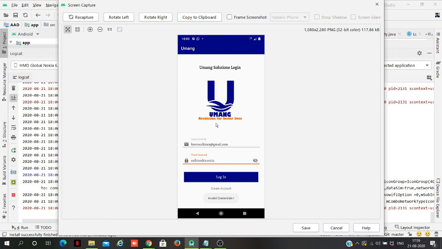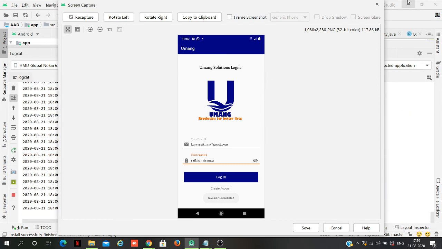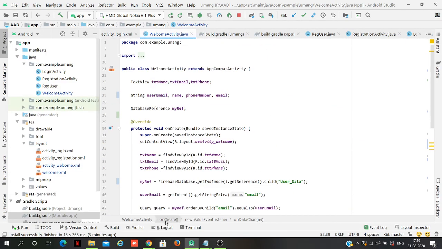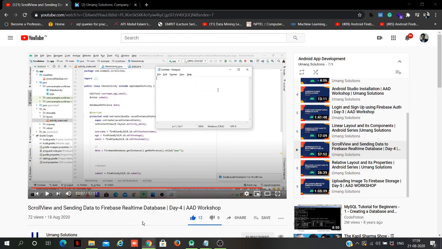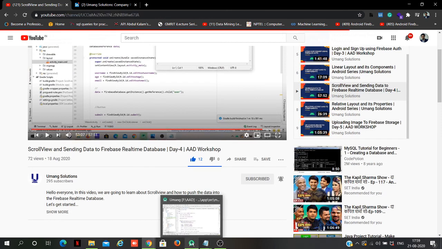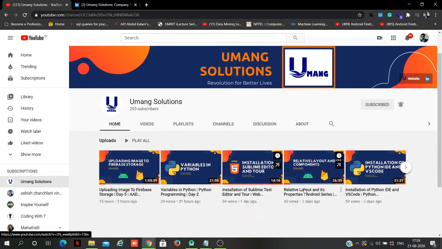So in this way, you can retrieve the data from the Firebase Real-Time Database. I hope you understood this. If you have not understood, we'll be giving you this code on our YouTube channel. We'll be pushing that code into GitHub, and it will be given in the description section.